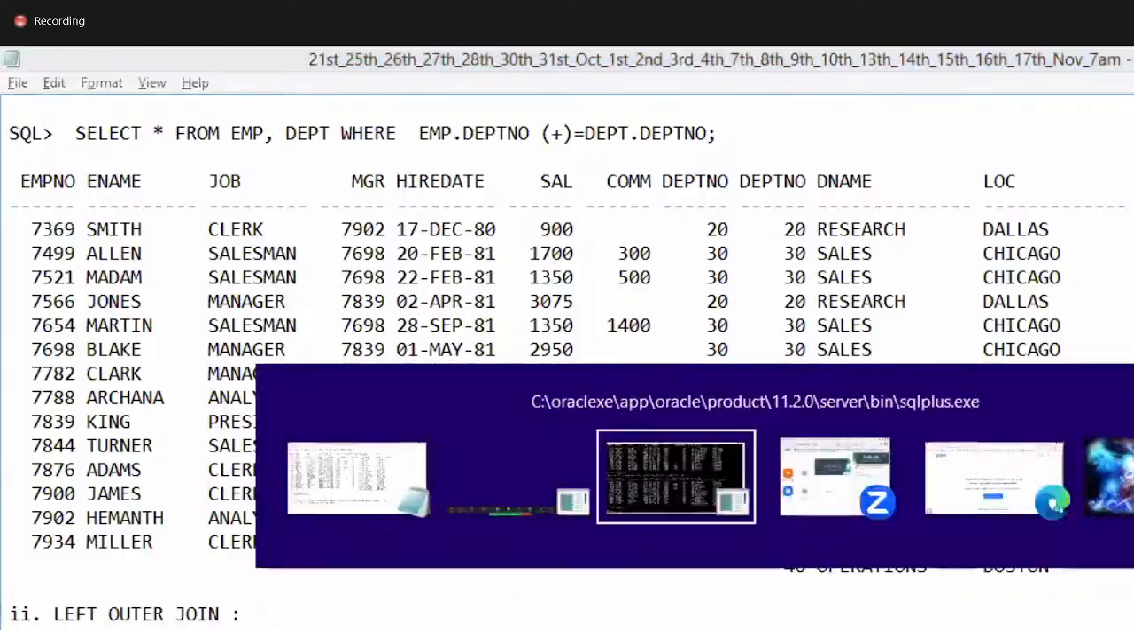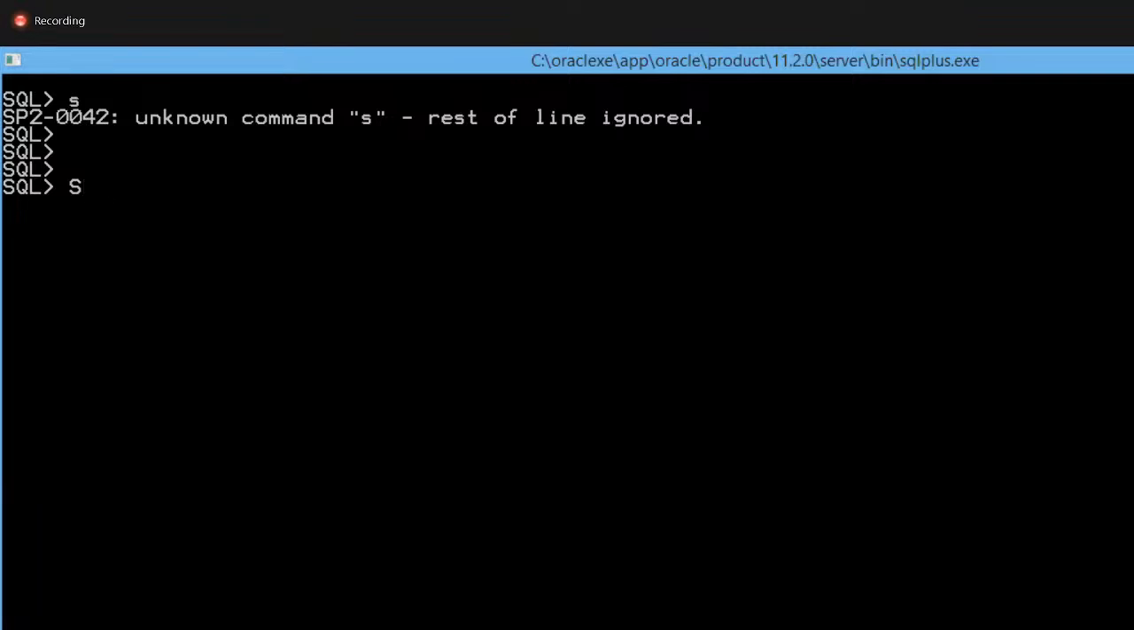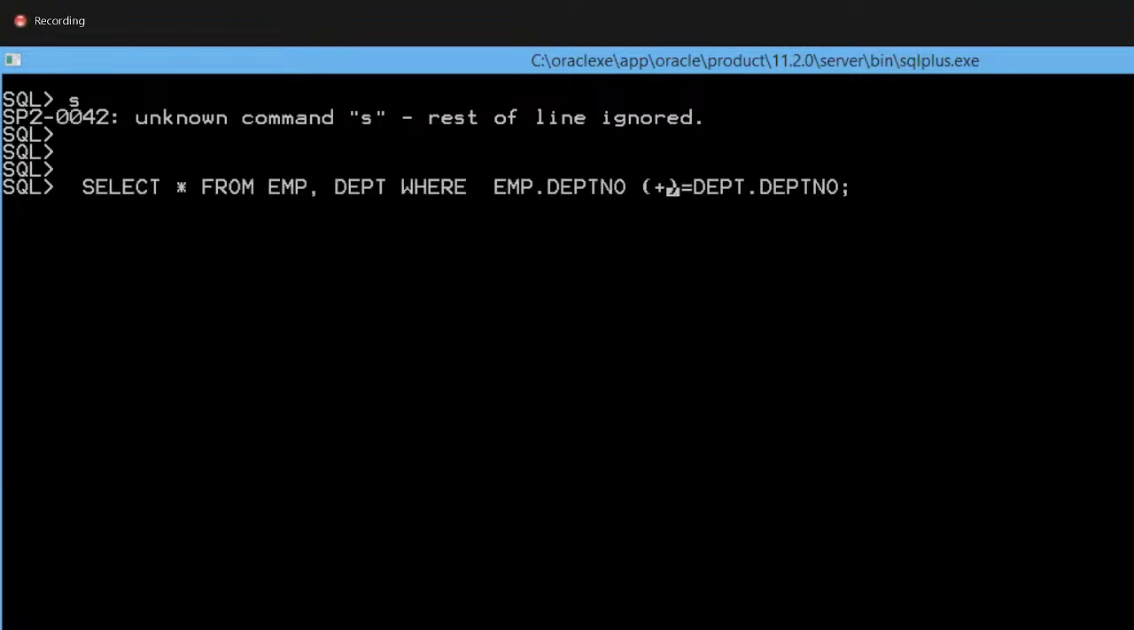Then the query. Here, I just change the side, and on the right side I place the plus symbol. But see guys, in real time, nobody actually uses these plus symbols. We have another type of syntax. It is from Oracle 10G onwards.